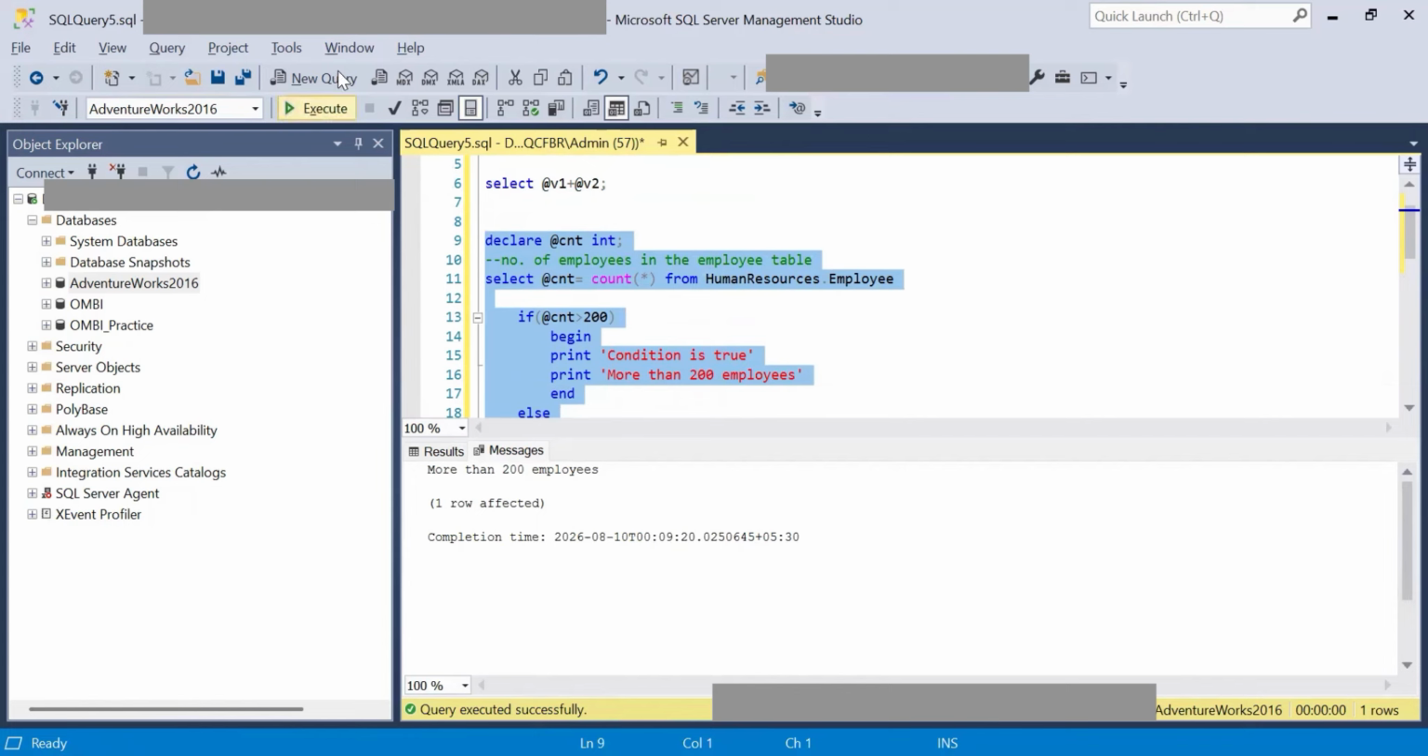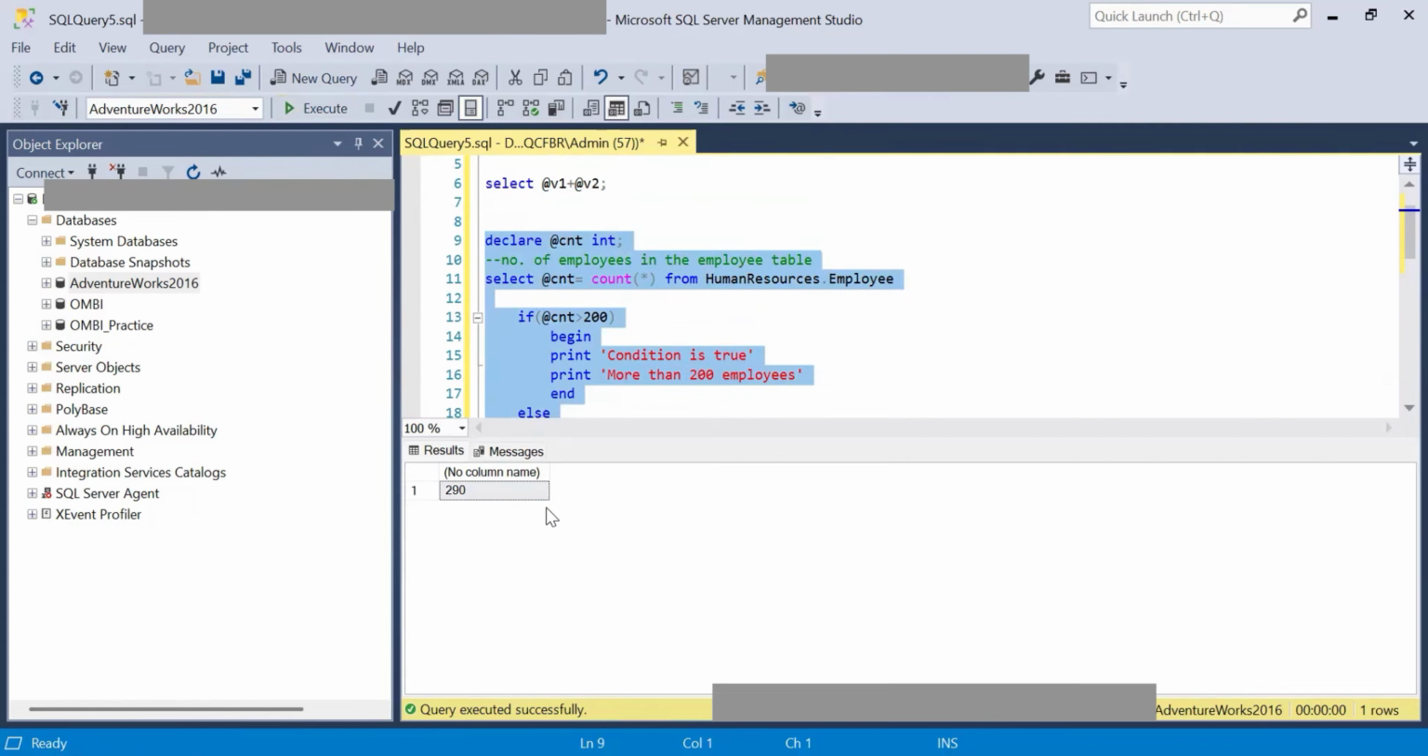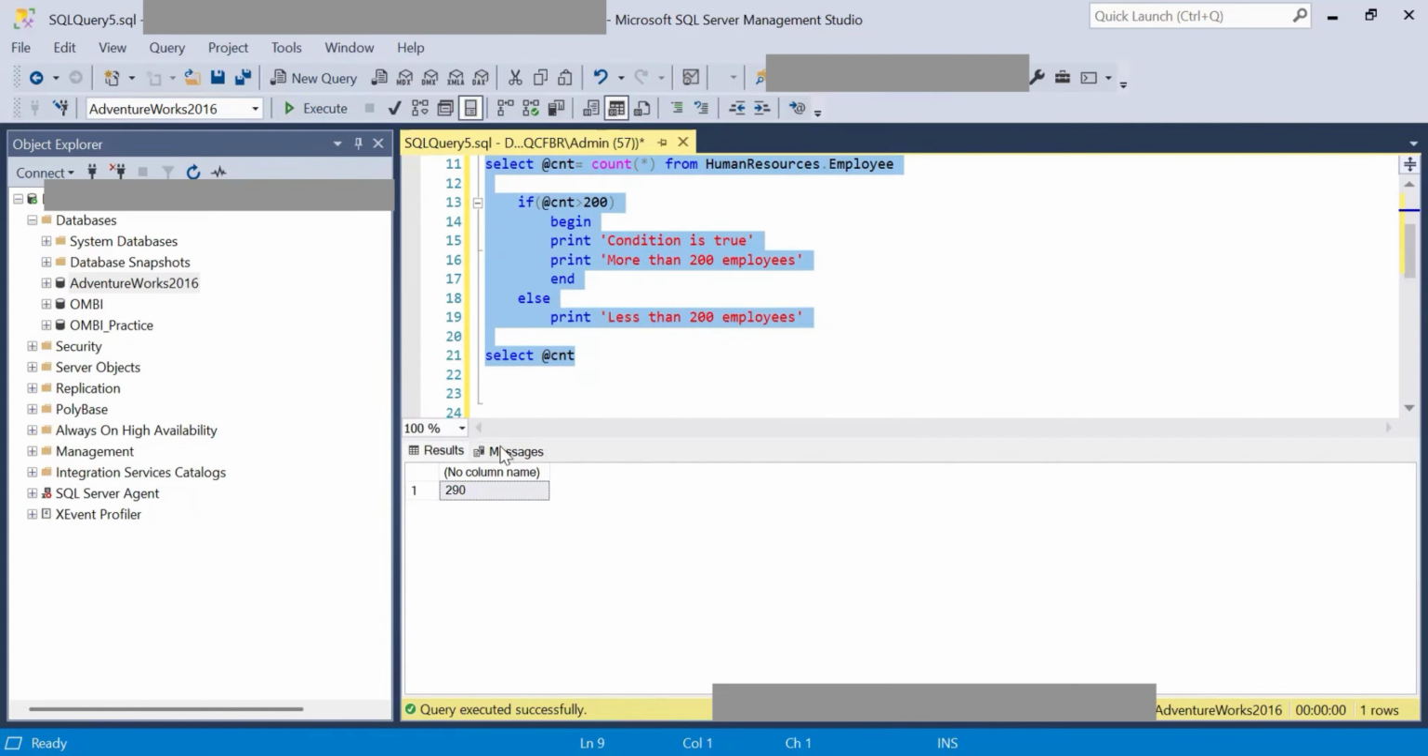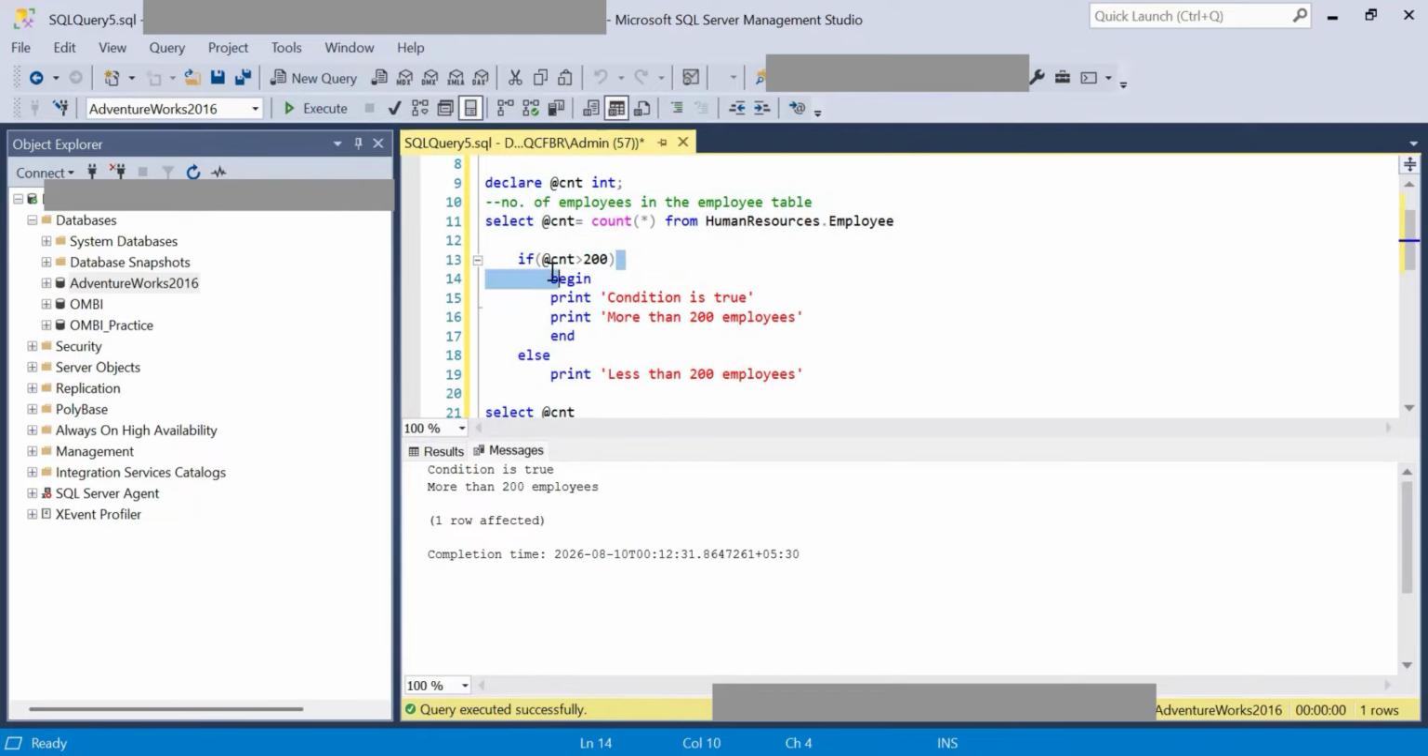Let's run it now. Again I can see 290 here, and because this first condition was satisfied, we can see both these statements getting printed: condition is true and more than 200 employees. SQL also supports working with multiple conditions using more than one if statements and also making use of nested if.